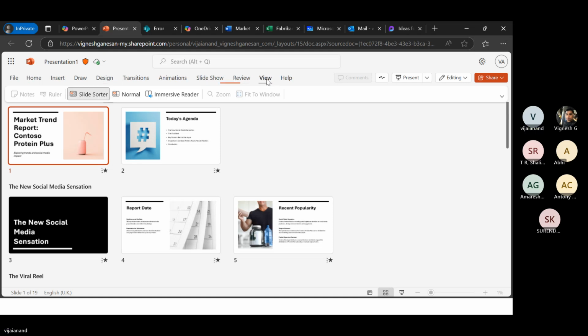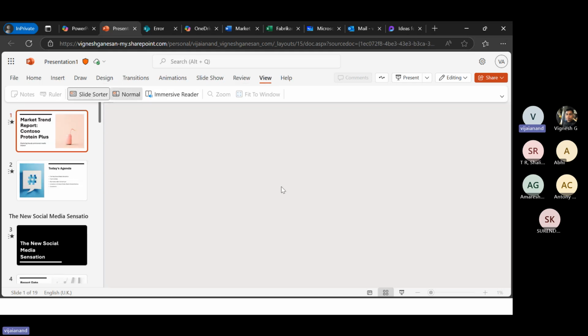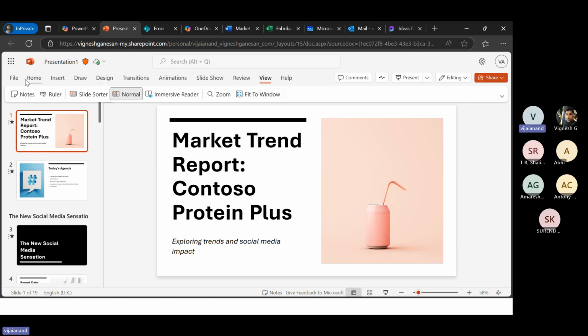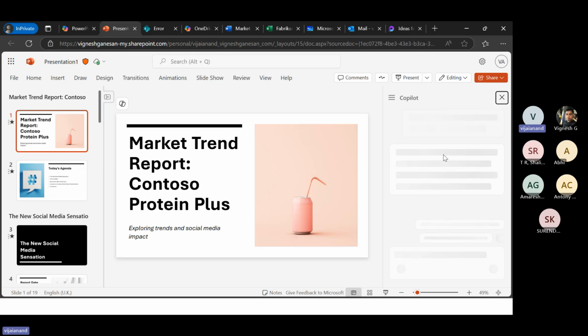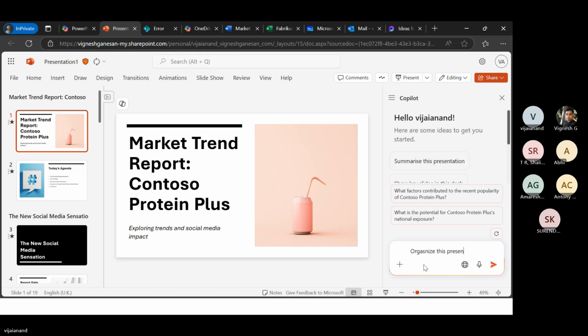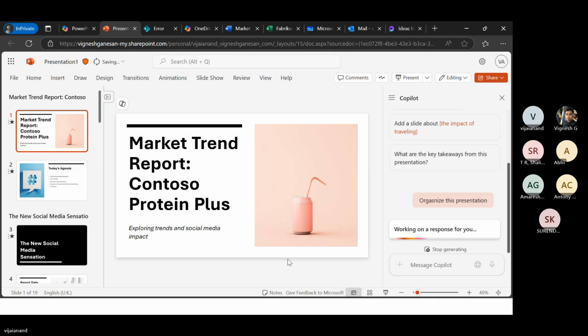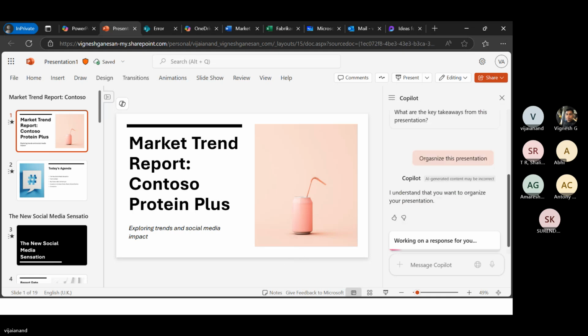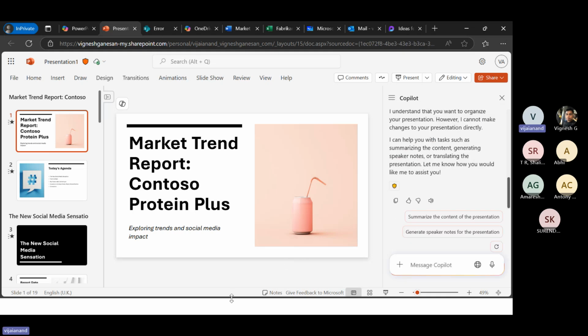Okay, and let's go to this Copilot. Let's click on the Copilot pane, and then let's ask this Copilot to organize this content. Okay, and you can also see there are already some prompt suggestions available here, like generate speaker notes for the presentation or summarize the content of the presentation.